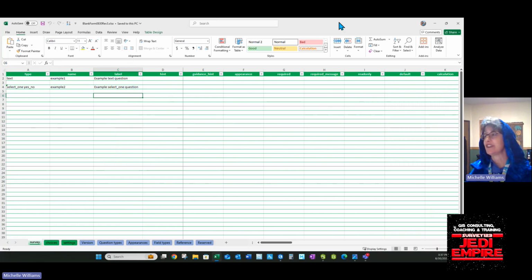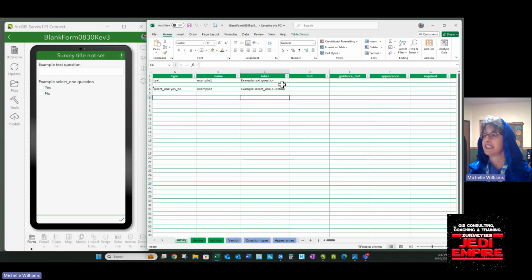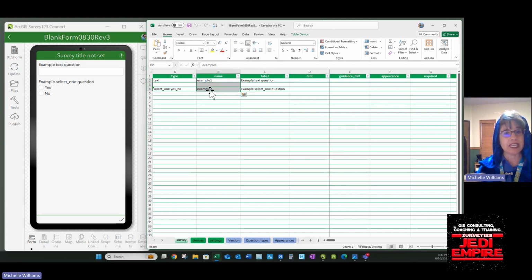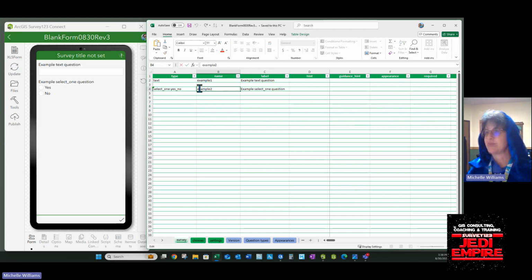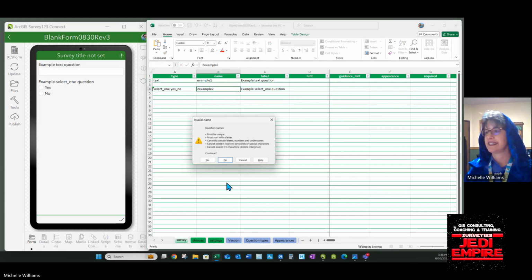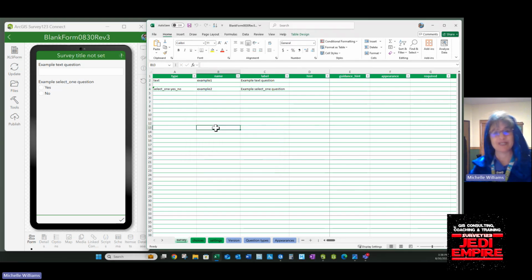So label is what the end user is going to see. Example text question, example select one question. Really easy. The name field, that's the computer language. So there's no spaces and no symbols. You can use an underscore in your text field. And I believe you can't start your field with a number. We can test that out. Let's see. Yep. I don't think that's going to work for us. So don't start it with a number 2 or any numbers.